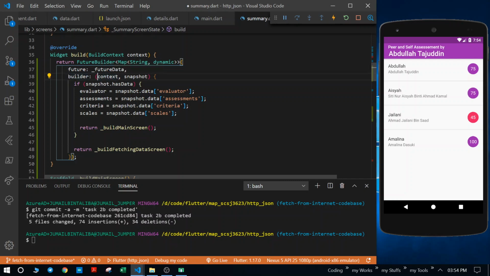The first one is context. Context is used for building the UI, and snapshot is used for data handling. So for example, something like this, right? First, you need to detect whether the snapshot has data. If it has data, then we can start grabbing the data, something like this. We get the data, and then we put it inside another variable.